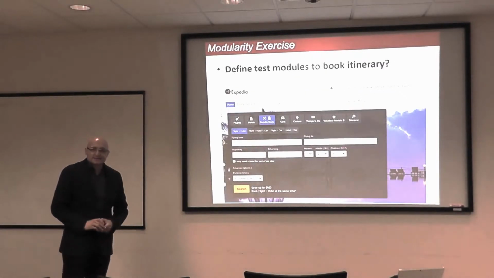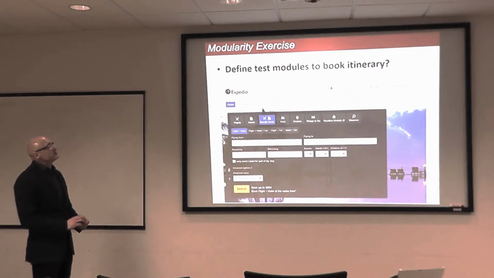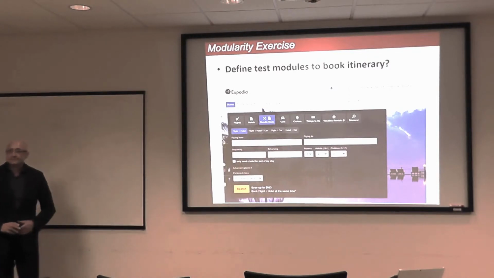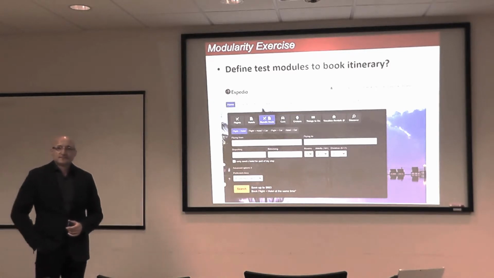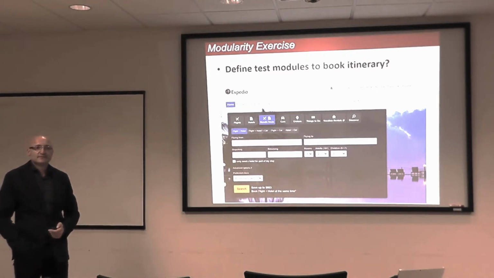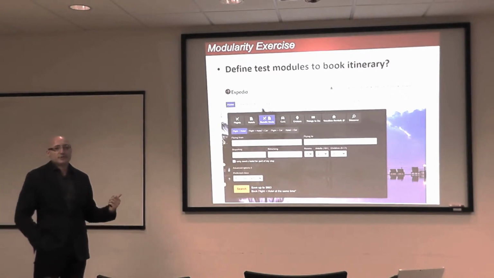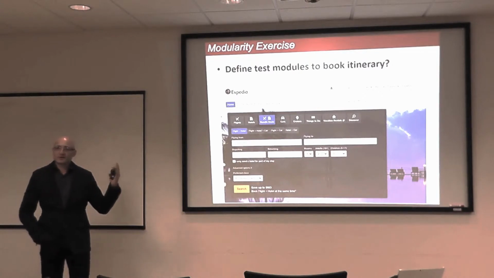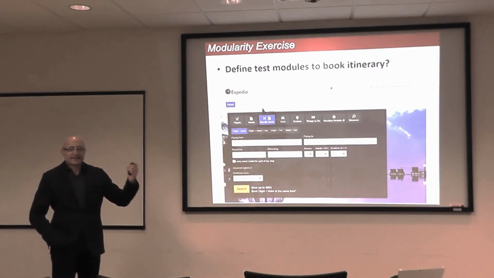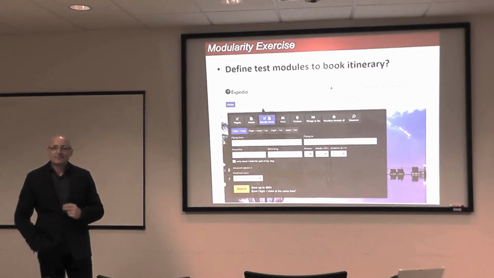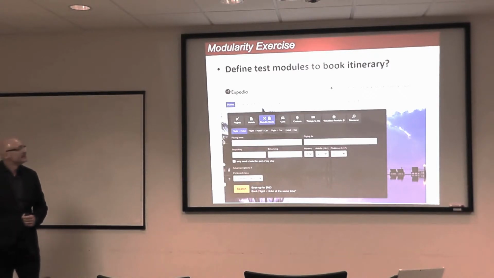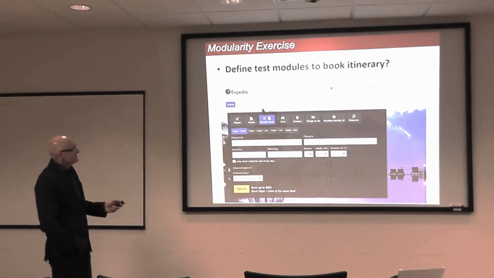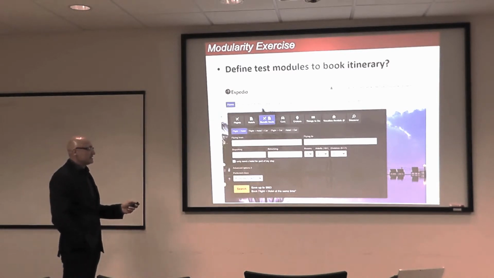Now, let's do an exercise. Define test modules to book itinerary. How would you define it? This is what you're going to be doing when you start automation. You will be looking at the screen and thinking, okay, what modules would I create? Testing the city or the airport, to start. Okay, so you're saying that you will start with the city and airport.